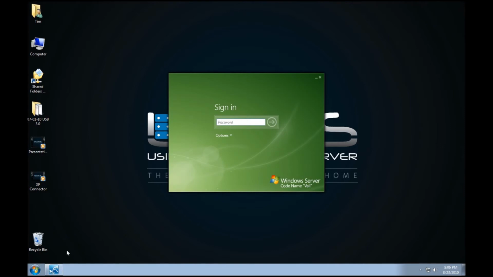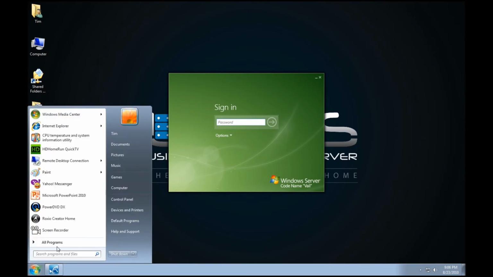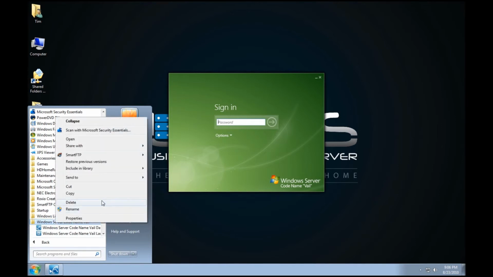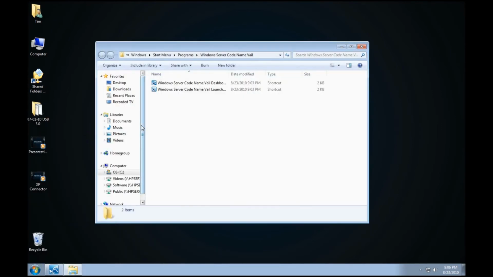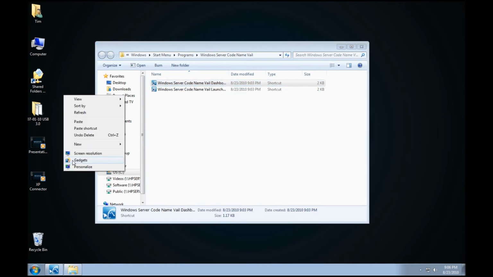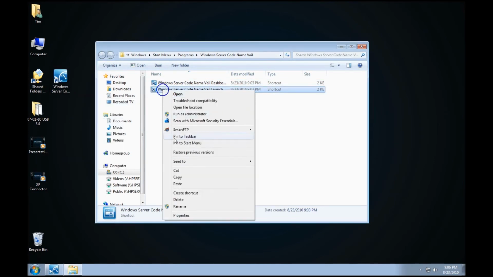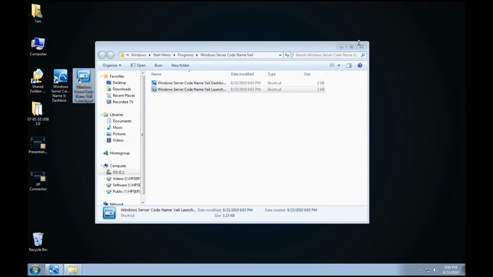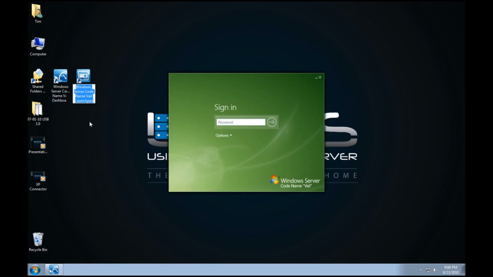Now you'll notice that I do not have shortcuts on the desktop for the dashboard or the launchpad. So you go to the Start menu, you click on All Programs, and you go to Windows Server Codename Vail. And I would click on Open. Once you've done this, I would copy and paste to the desktop so you now have those shortcuts.